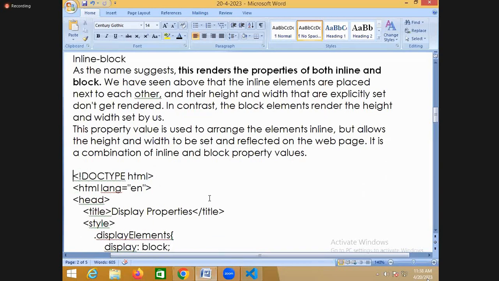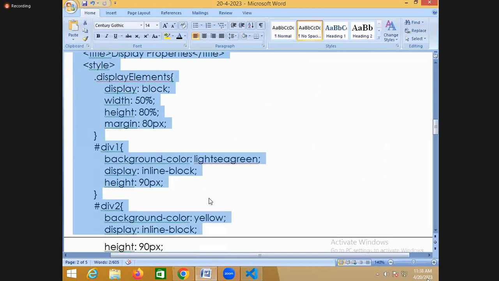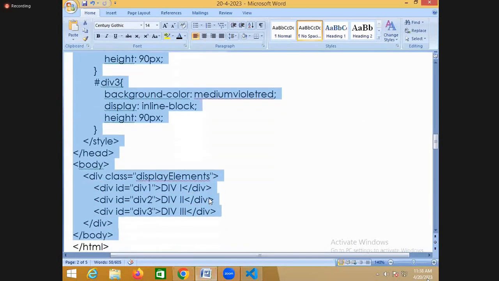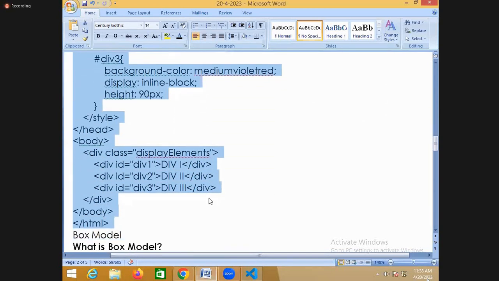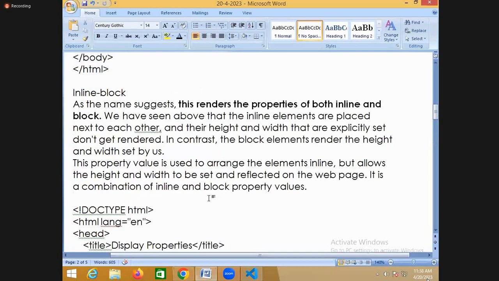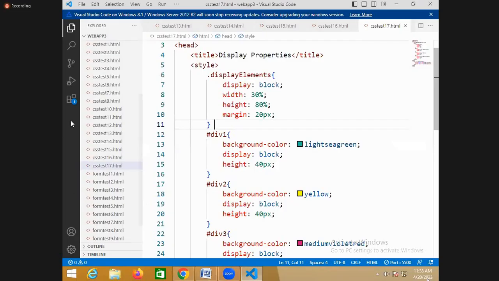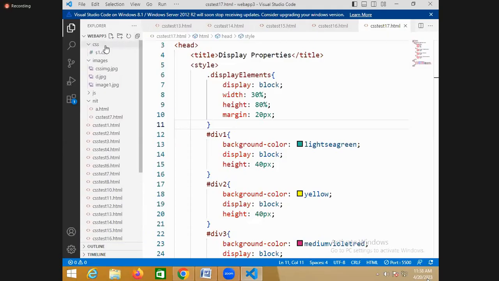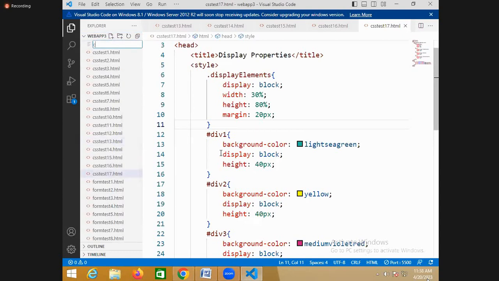For example, if you see this, this is inline-block. So this is inline as well as block. Yes, this is an example here.